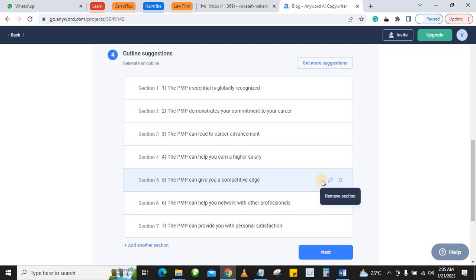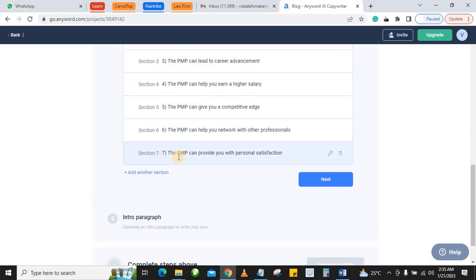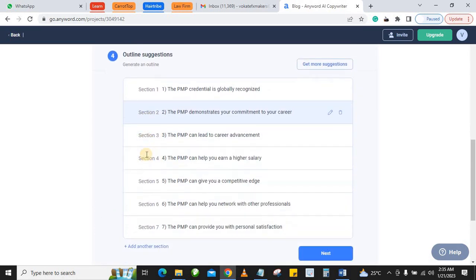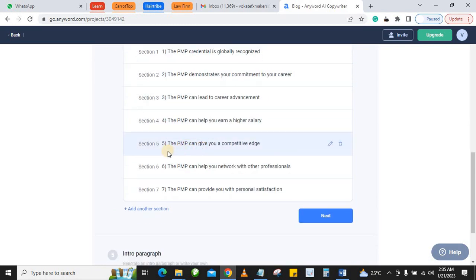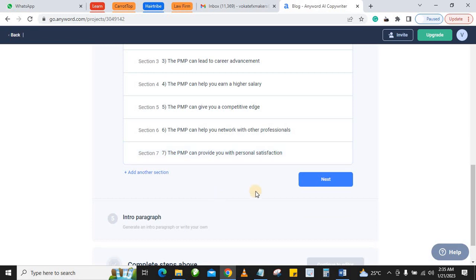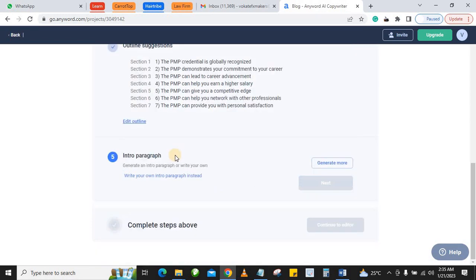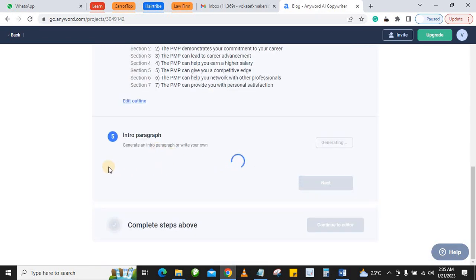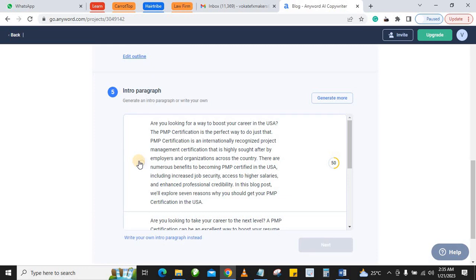If you want to delete it, you can delete. If you want to add more to make it more than 7, click on this and add more sections to the content outline. After going through the outline and you are happy with it, click next. When you click next, it is time to generate content for the article you're trying to write.